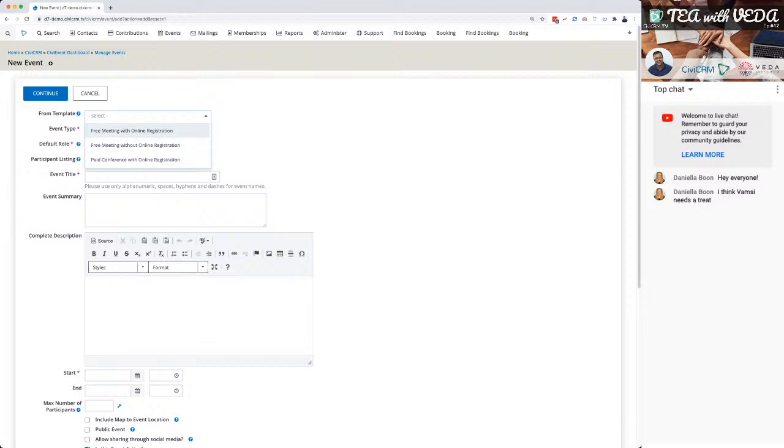So you can set up event templates in CiviCRM, so that if you have frequent events like a monthly forum or a meeting or something like that, then you can set up a template which has all of the information preset in it. So it might have the maximum number of participants, the venue, the pricing structure, the times, etc. You might preset all of those just to make it easier to set up future events.